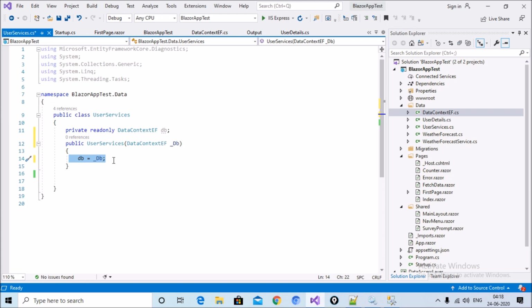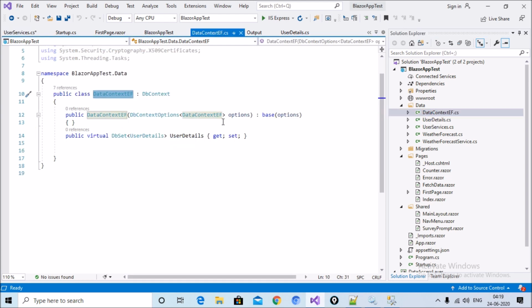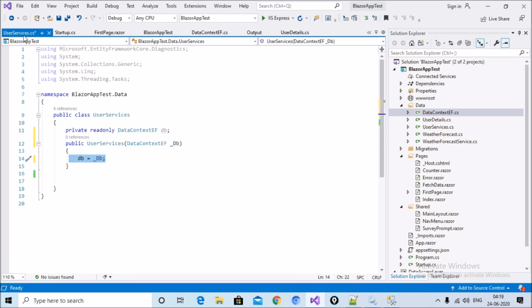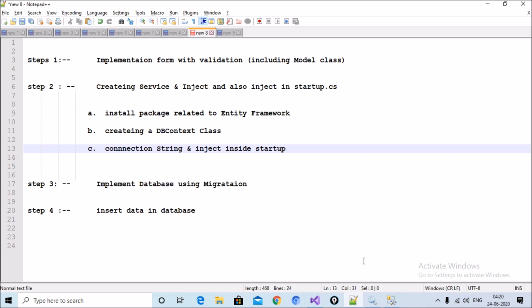And how to install packages, or which packages we need to install in my application: three different packages I have already told you. After installing the packages, we create a data context class, and after creating this data context class we inject it inside the user service. Two parts have been completed here. Next part is the connection string used inside appsettings.json, and how to inject it inside Startup.cs.